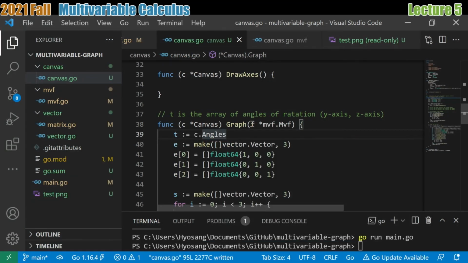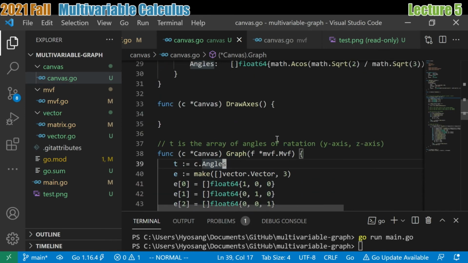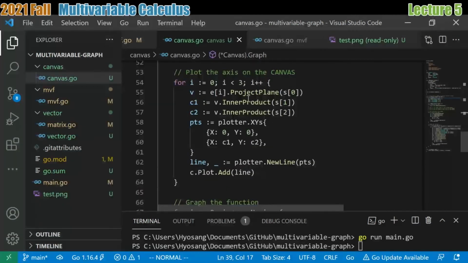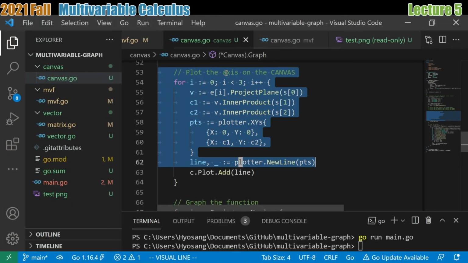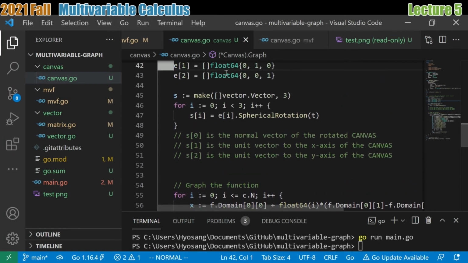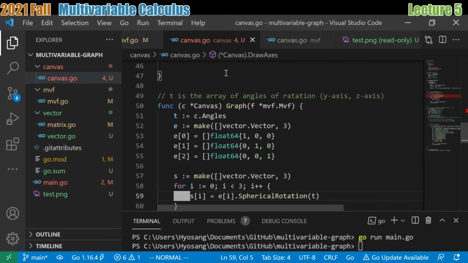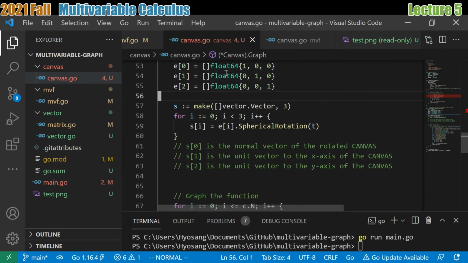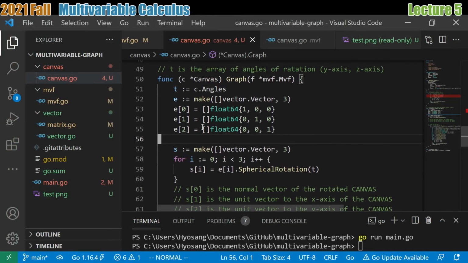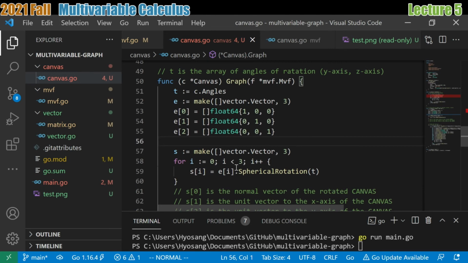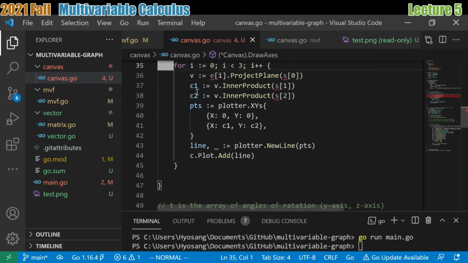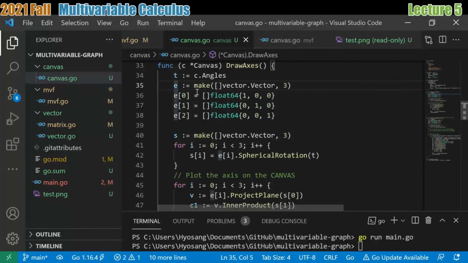Okay. So no error from now on, but let's see, I want to take the axis drawing out of this graph thing. So P here, but still I need these SIs in order to take a projection and also find out the C1 and C2. So I'm going to copy this and paste here. So let's see.